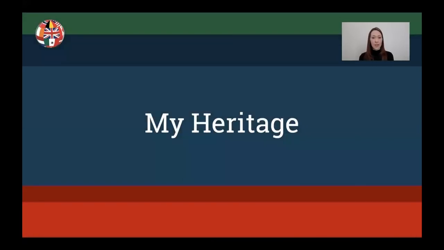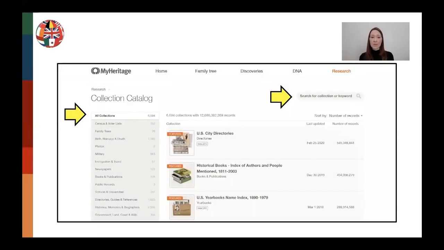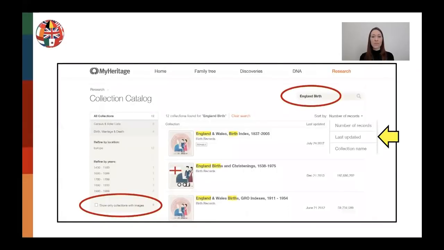All right, MyHeritage. MyHeritage's card catalog is under Research and Collection Catalog. And they have the same kinds of things. You can filter by the type of collection, so census or military or newspaper. I can also type in a location or keyword. I've typed in England birth. I could then sort it by the number of records or the last updated records or the collection name.